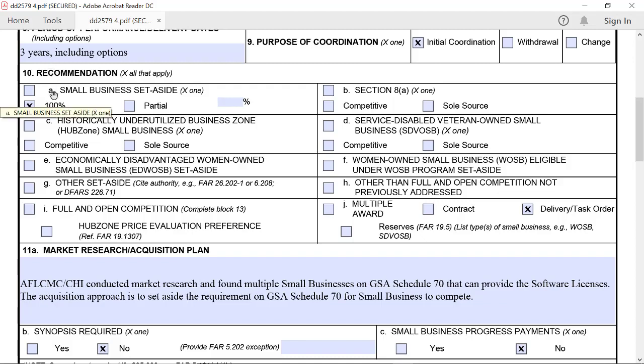For instance, a small business set-aside can also be a multiple award. For Blocks 10C through 10D, provide justification, if applicable, as an email attachment. For 10B, include the 8(a) offer letter as applicable, or if 10J applies, include the justification and approval.